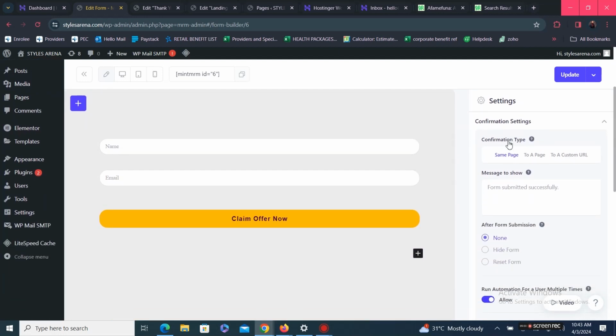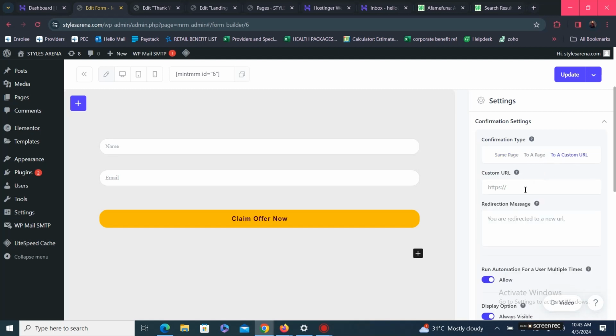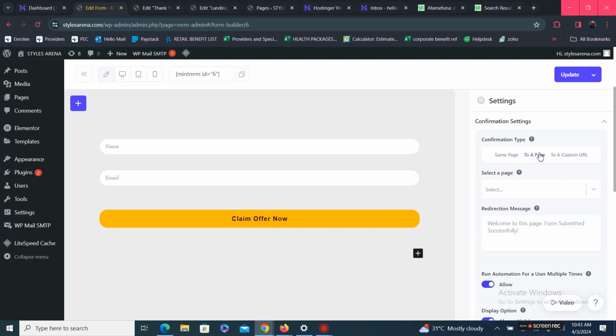Then I'll come to the right hand side where it says confirmation settings. I'll change this confirmation type from same page to a page, or I could use a custom URL. That means if I have the URL of my thank you page, I could just paste it here. But I'll be using this to a page.